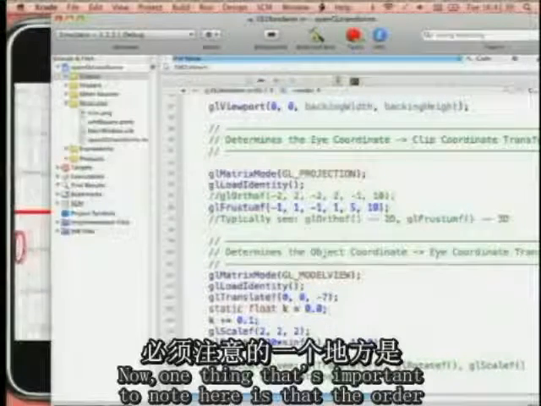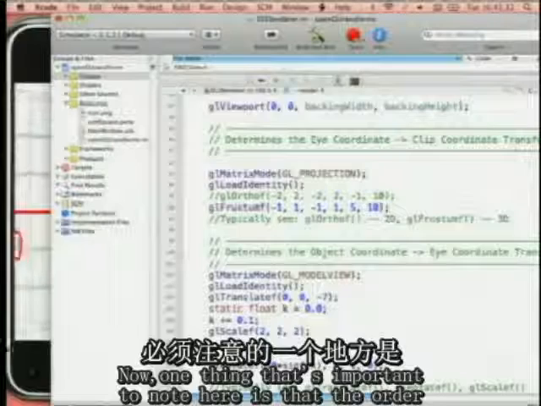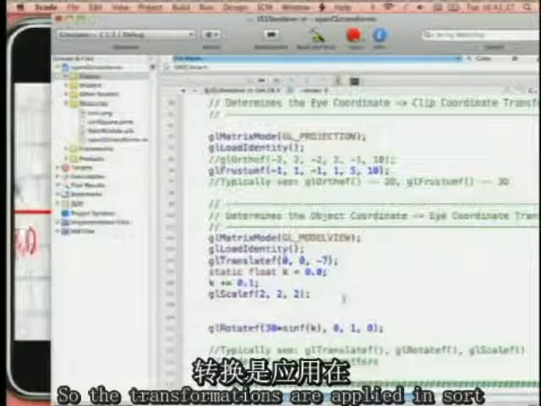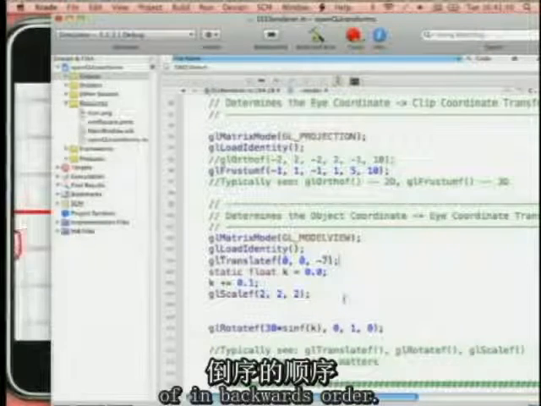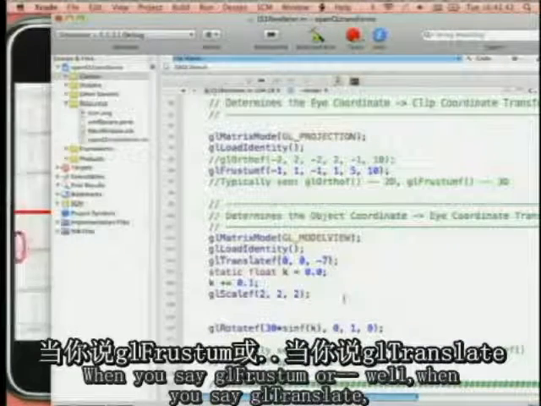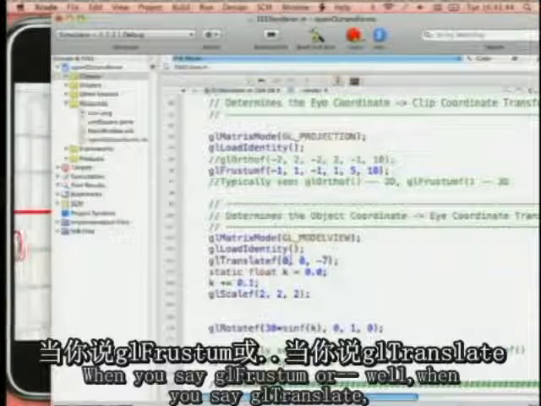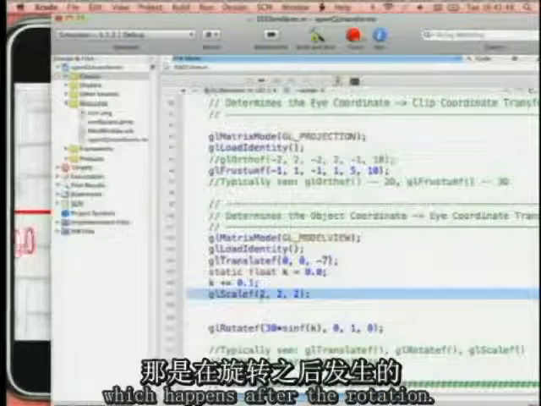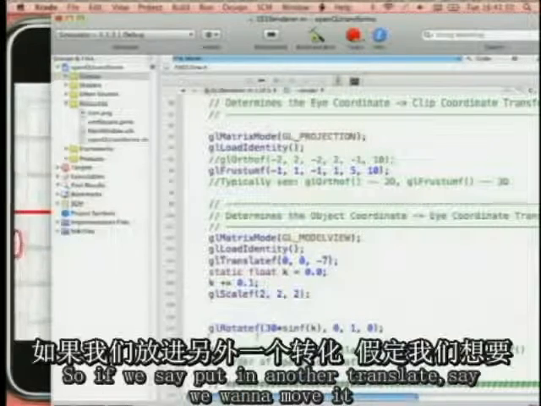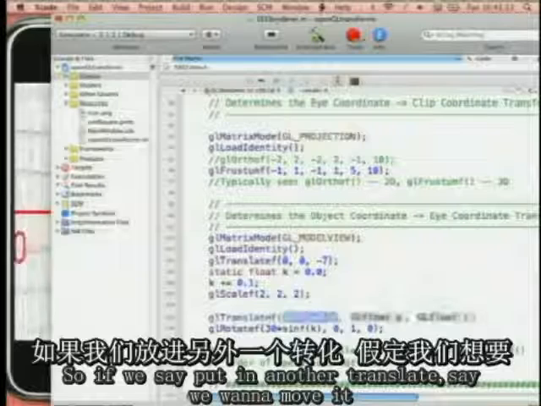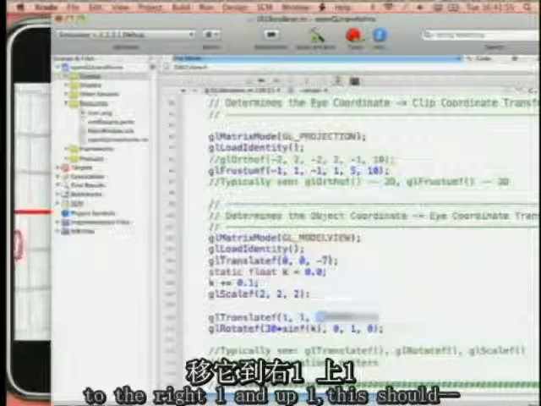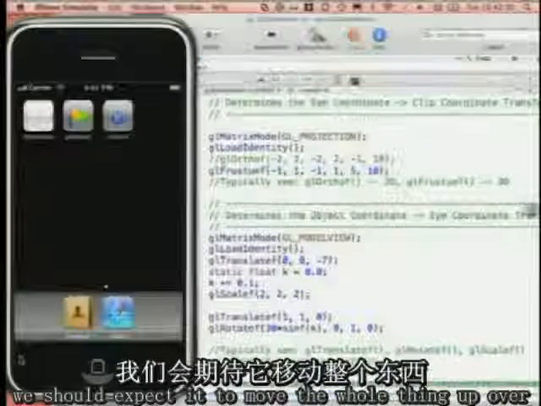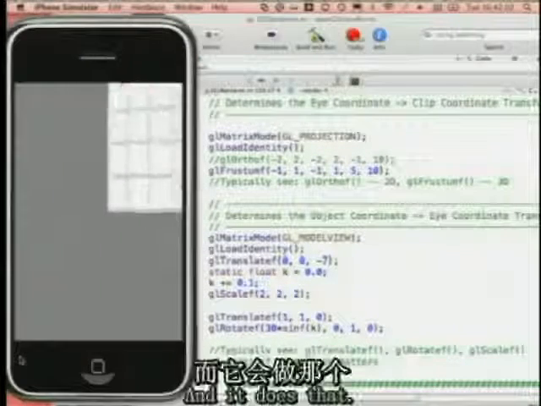Now, one thing that's important to note here is that the order of operations matters. So the transformations are applied sort of in backwards order. When you say GL translate, that's going to translate after the scale, which happens after the rotation. So if we put in another translate, say we want to move it to the right 1 and up 1, we should expect it to move the whole thing over to the right and up 1, right? And it does that.